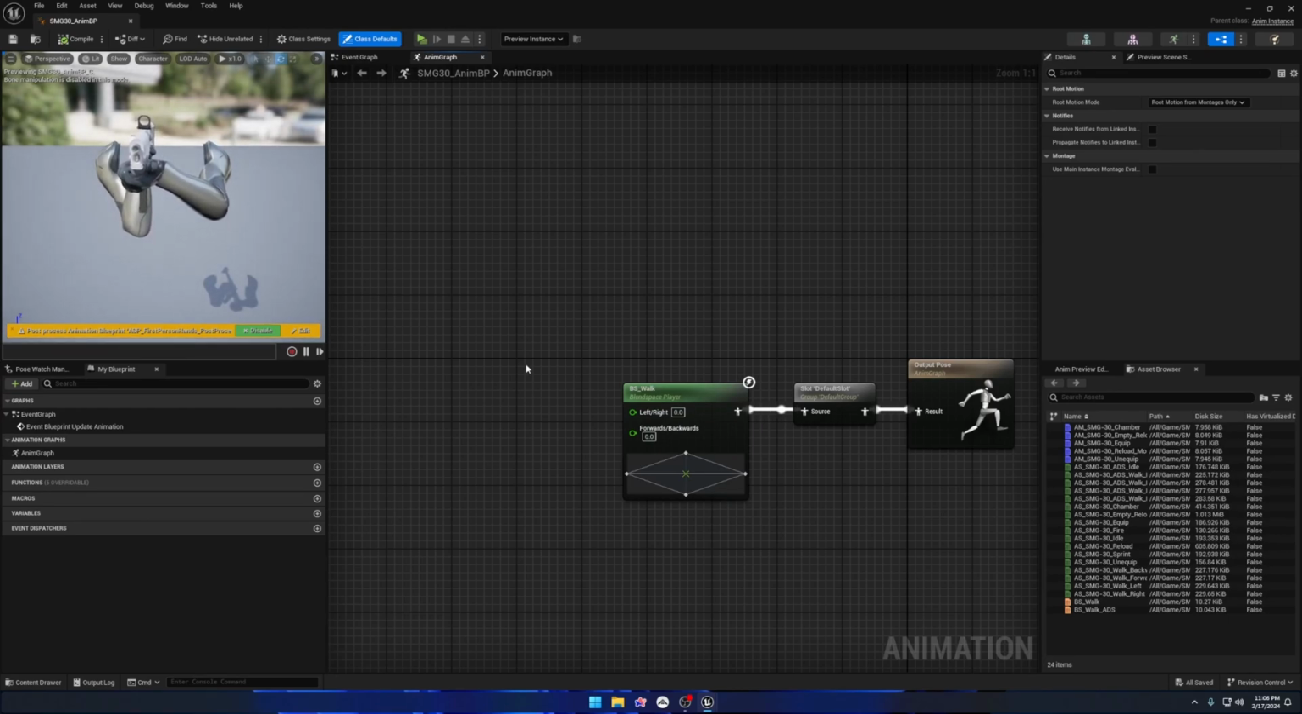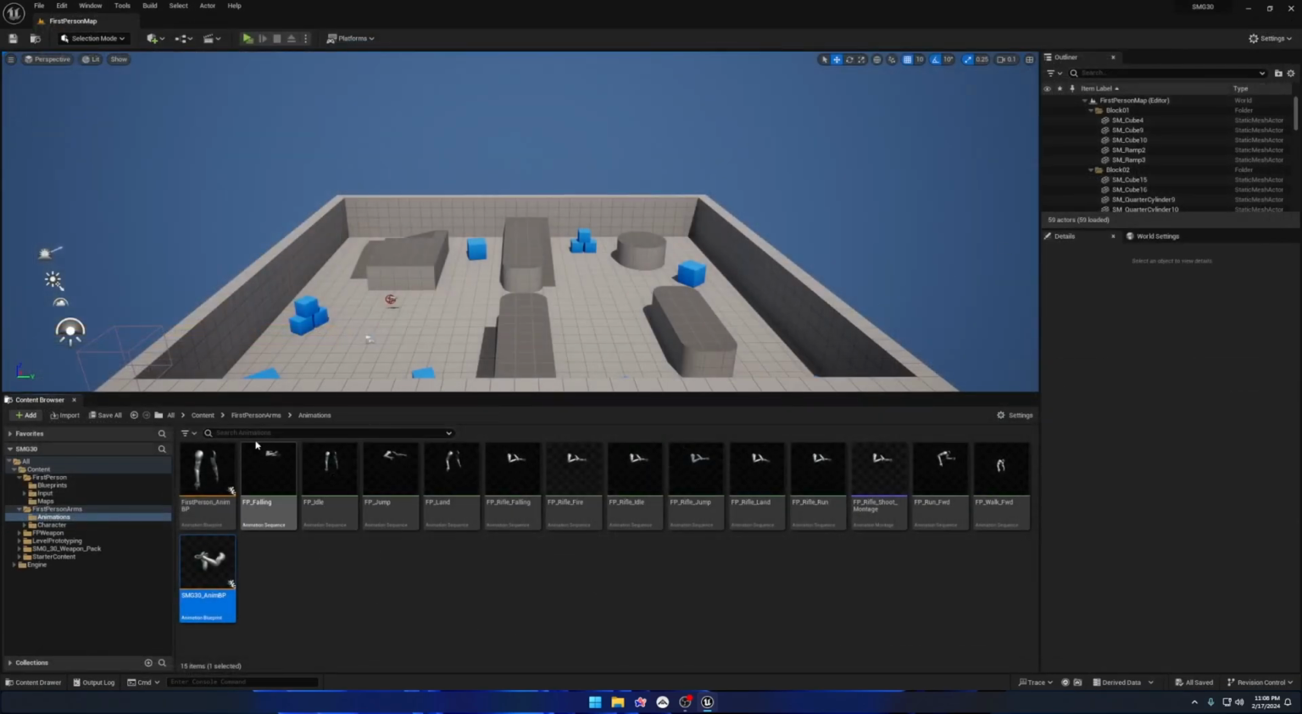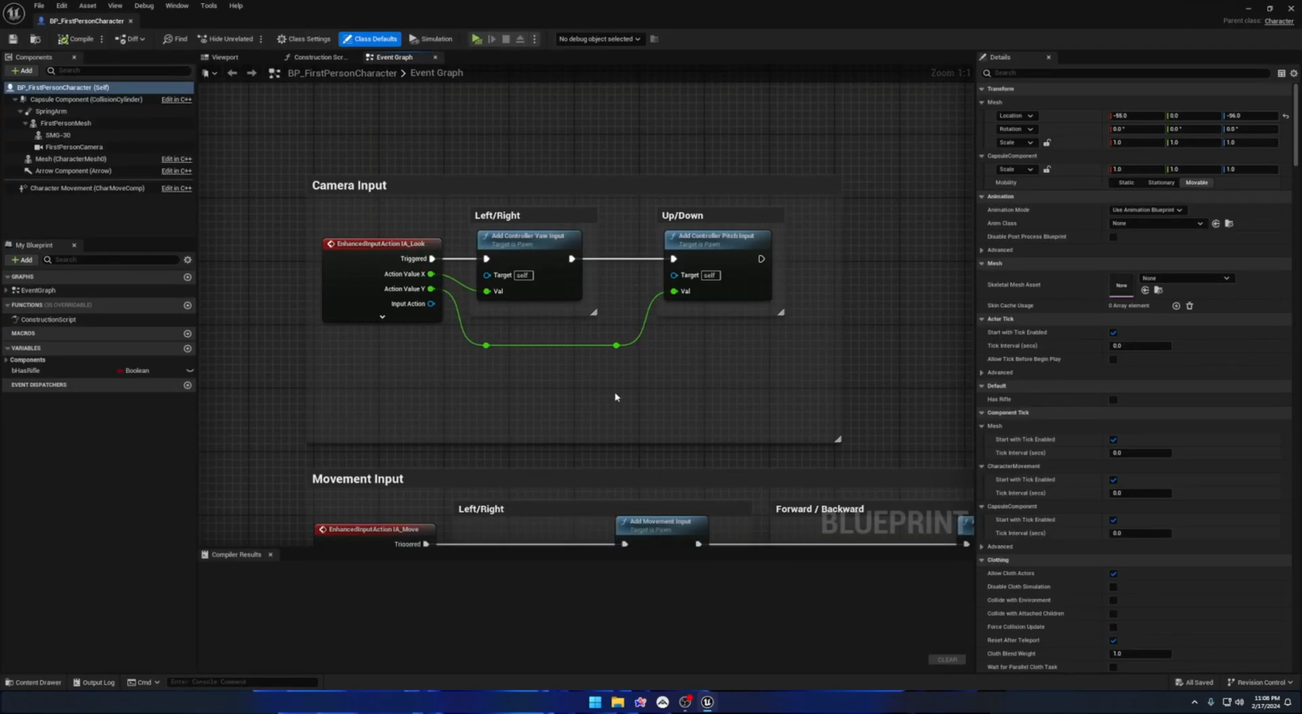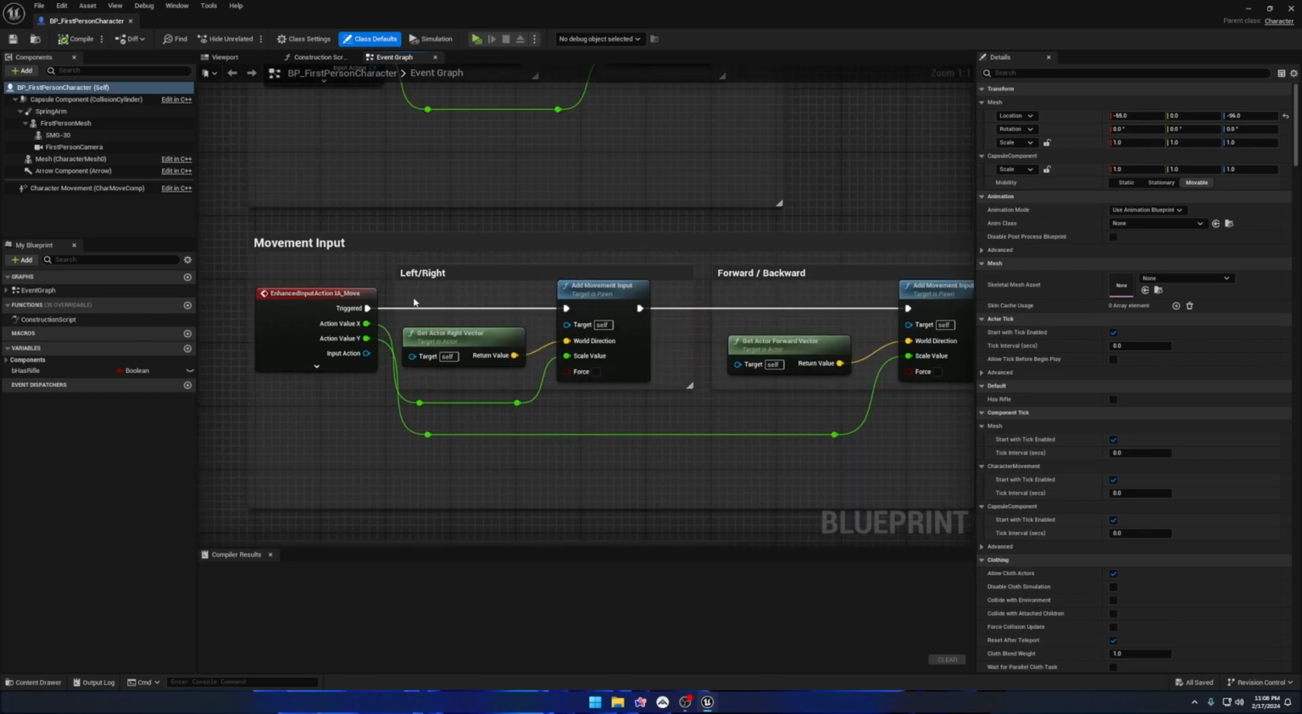the blend space walk. So the left, right, and forwards, backwards values in this blend space are designed to work with FPS Core out of the box. However, we can reproduce their functionality fairly easily in default Unreal Engine. I'm going to close out of this, and we're going to go back into our first person blueprints and first person character. What this is using is the action value X and action value Y of our movement input as forward, backwards, left, and right inputs.